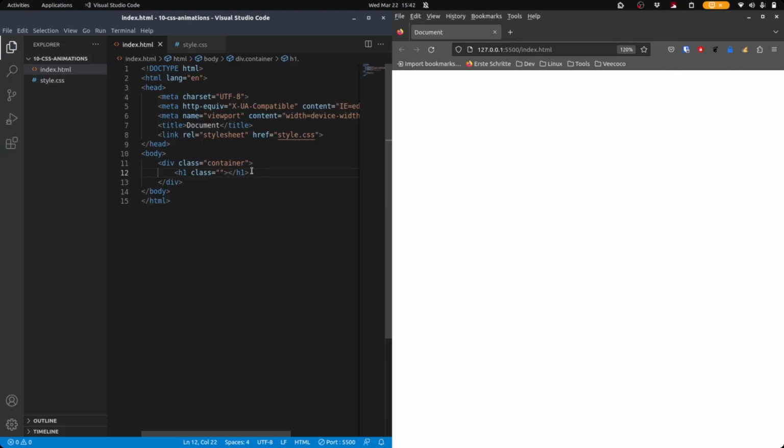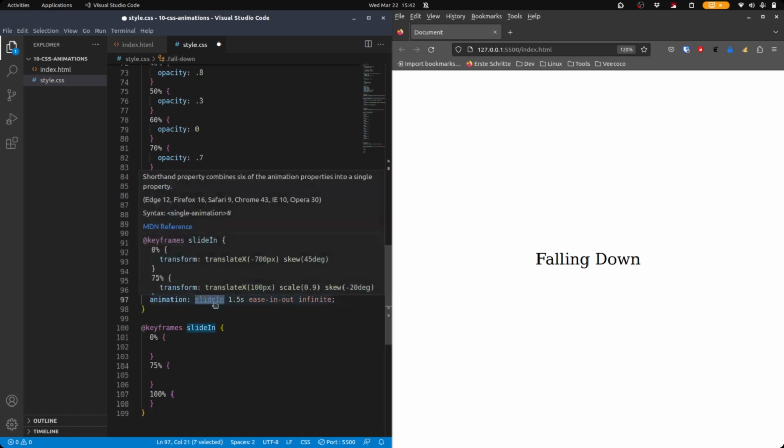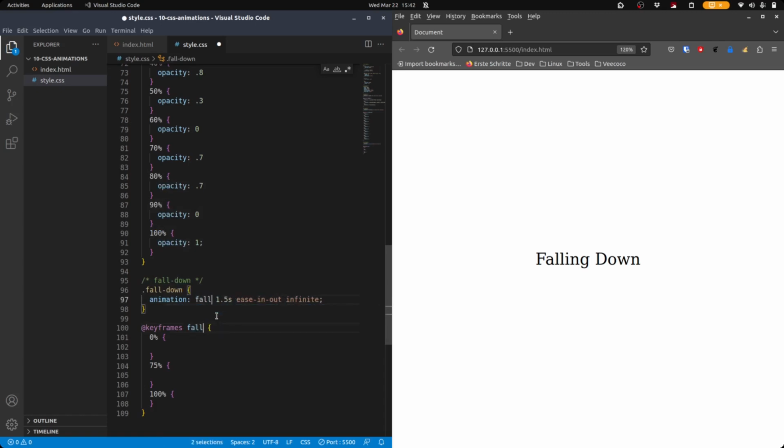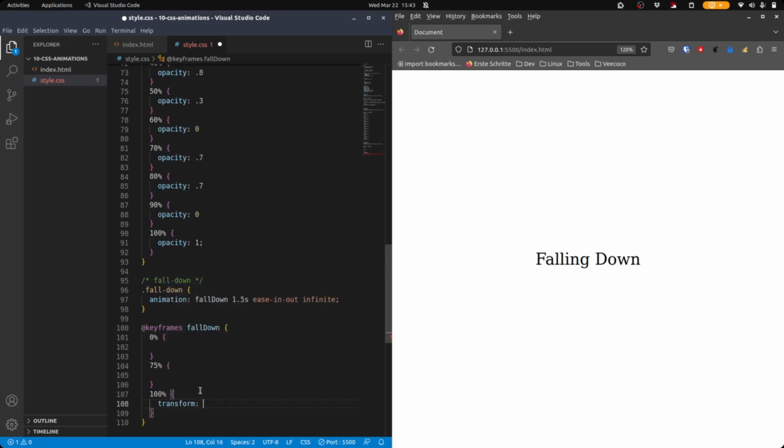Effect number 3. This will be falling down. So we add a class of fall down, go back to our CSS, and then we just call it fall down. You can press Ctrl D to select this one and the next occurrence, same as here. Select slide in, Ctrl D, and call this fall down. Now again, where do we want to end? We want to set the transform property to translate y 0 pixels.